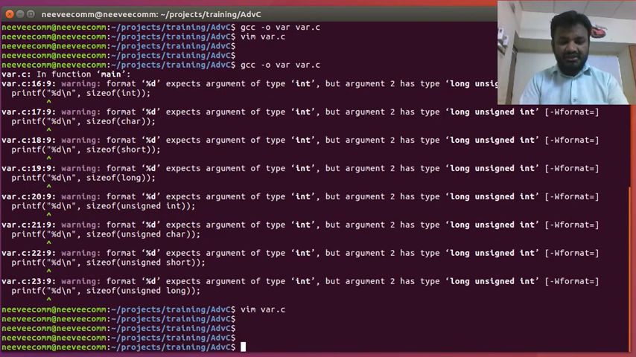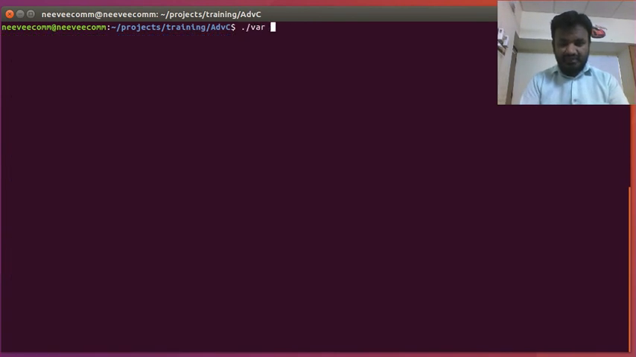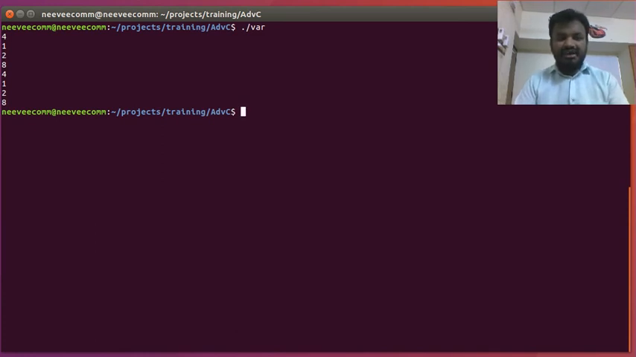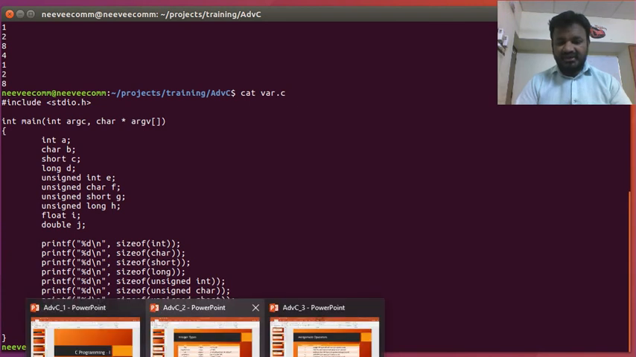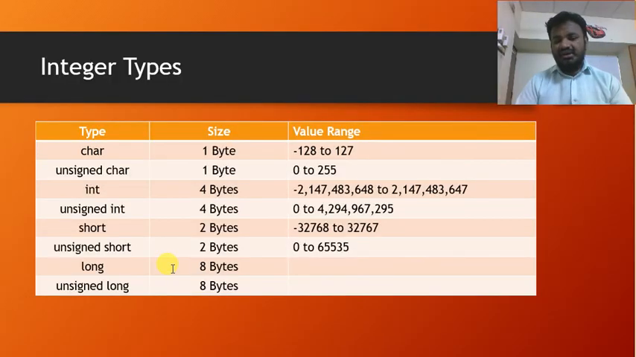We can ignore the warning. Basically what we have is, we can have it over here, cat var.c. Here we are printing integer, character, long, short and long, that it involves 4 character 1 byte, and then short 2 bytes, long is 8 bytes basically. Here it contains the data storage size, and long ranges from the 8 bytes basically.